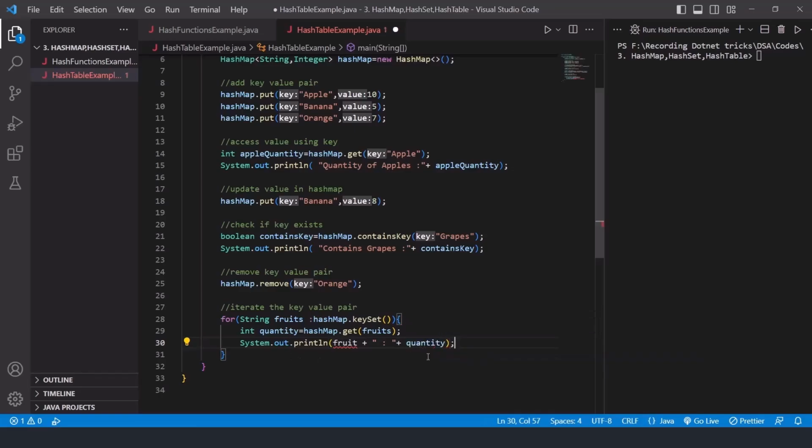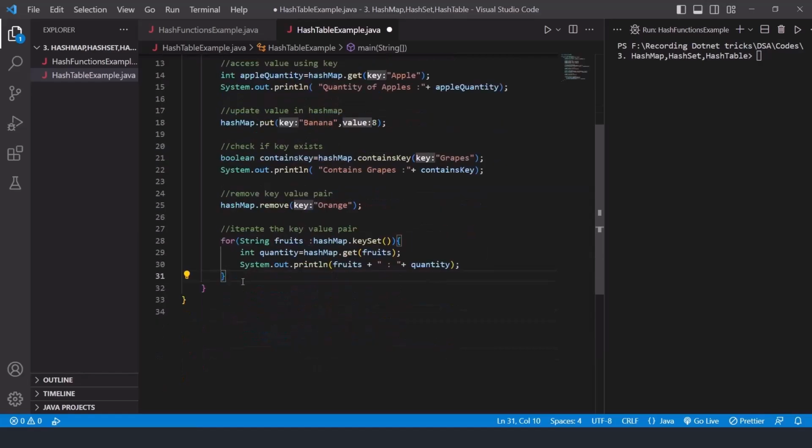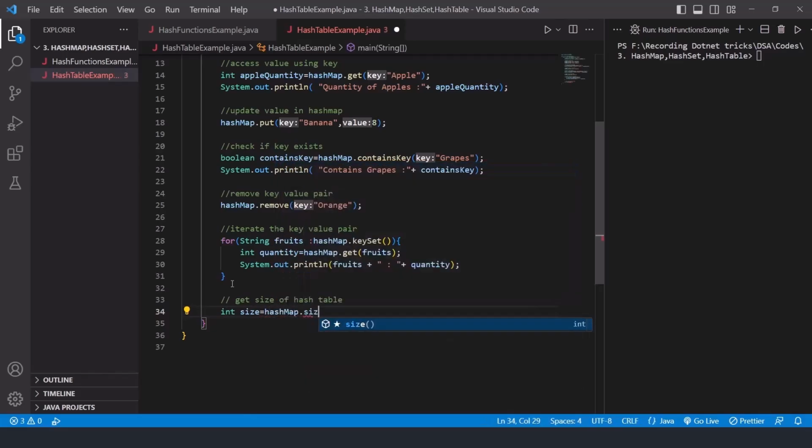So in quantity, that's the number of each fruit. So it has to be fruits, and in fruits, whatever the name of the fruit is. Now suppose I want to get the size of the hash table, or HashMap. So how do I get the size of the hash table? Let's store it in one variable, size, and HashMap dot size is the function for that. Okay, these are the functions of HashMap.